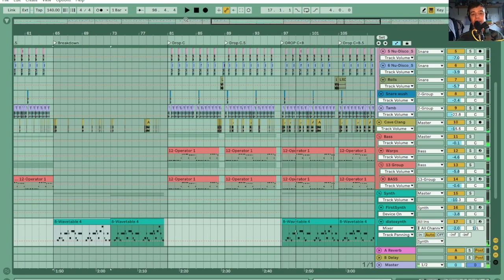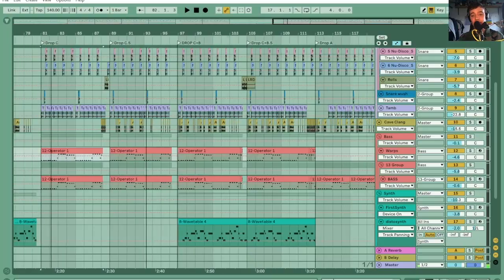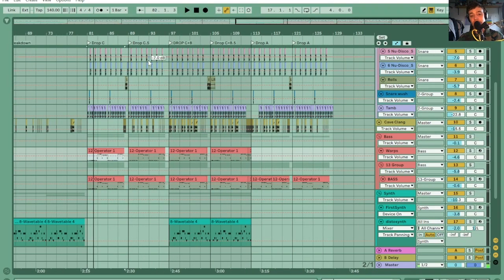Yeah, so you can see here we've got drop C, and it kind of does the same thing again. We kind of go through the same cycle as the A and the B, but we'd now go in drop C.5. For drop C.5, I've just opened the filter and added the effects back in here.